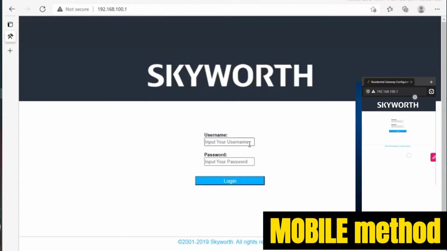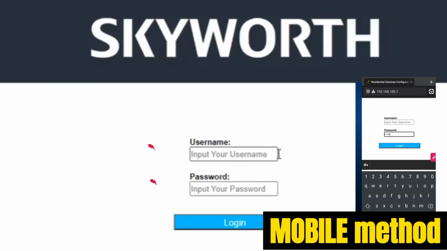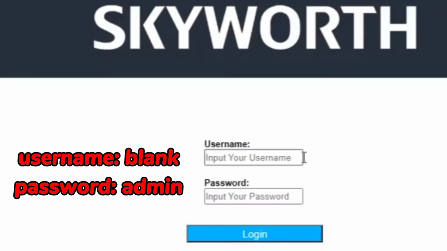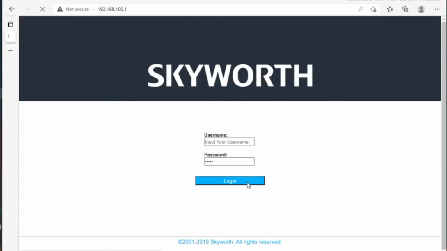Dito sa web manager ay maglalagin tayo ng ating username at ng password. But since bago pa lang tayo nagpa-install, wala muna tayo account. So, we'll leave the username blank and the password is admin. All small letters lang guys. Okay? Admin, then click enter.